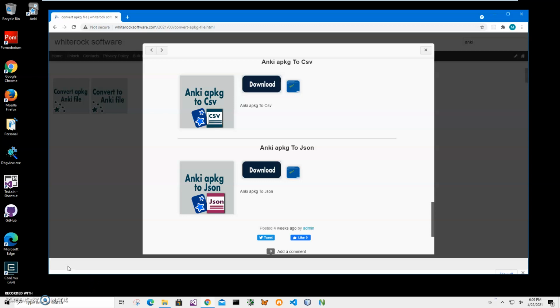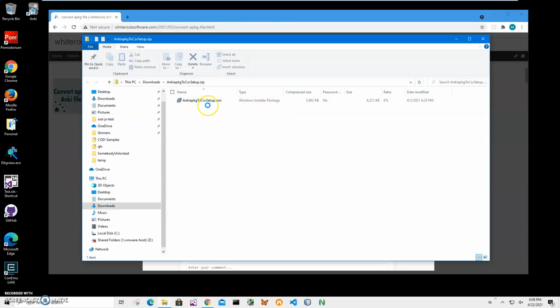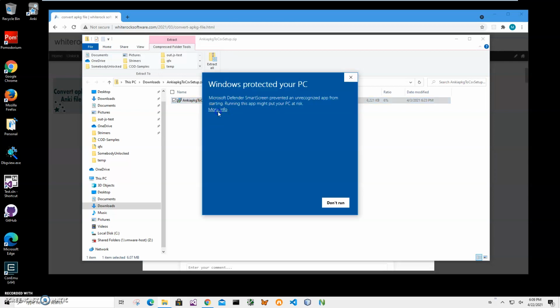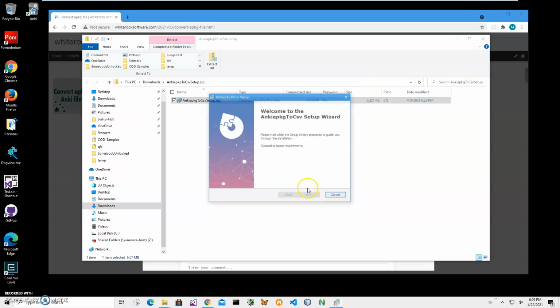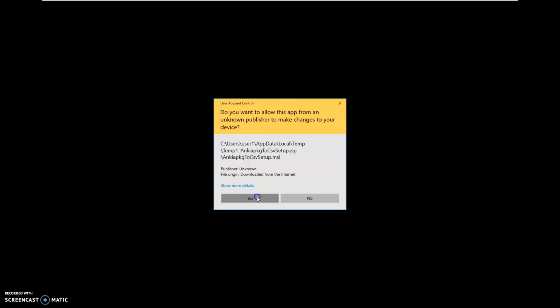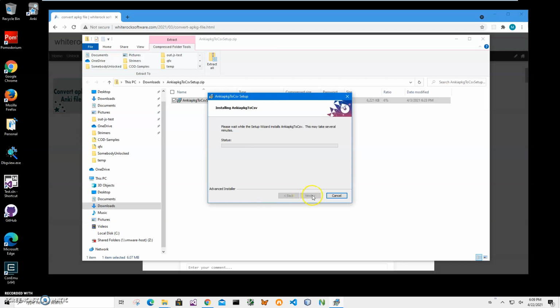I'll click on it to open, double click on the MSI to start installation, and click on more info on this screen. I'm getting this screen from Windows because I'm not a registered publisher with Microsoft. You can see publisher unknown. I'll just click run anyway to start installation. Click on next, install. Click on yes on this screen and finish on the final screen.